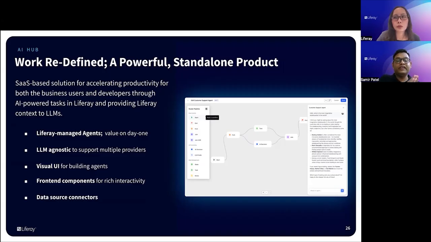So the key capabilities include Liferay managed AI agents that deliver value from day one, a visual interface for building and configuring agents, pre-built data source connectors so that you can connect with multiple data sources and then process that data to be fed into the LLM and create an agentic chatbot. And then rich front-end components for interactive AI experiences.